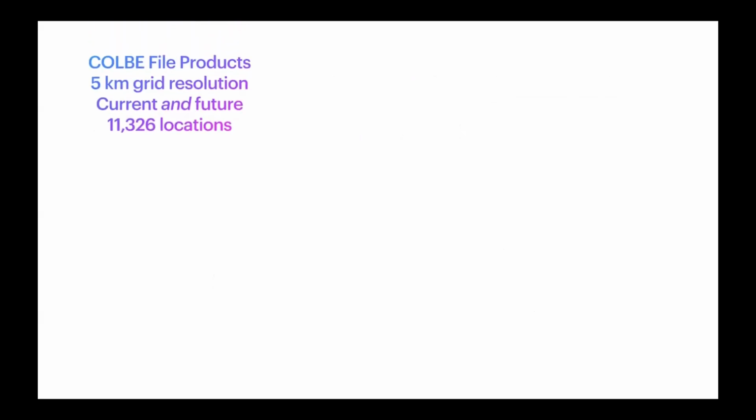Okay, so what did we get for the UK? We get 5 kilometer grid resolution, current and future weather files. That's 11,326 locations. Just throw your mind back to what is the current state of the art, from 14 to maybe 35, to 11,326. So we think it's a dramatic improvement.